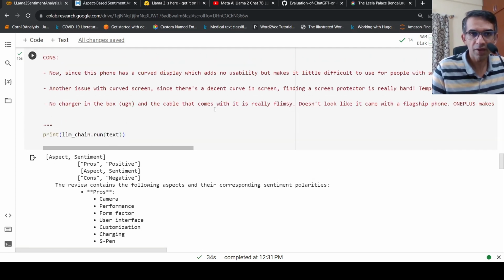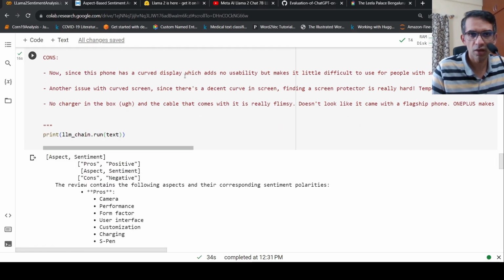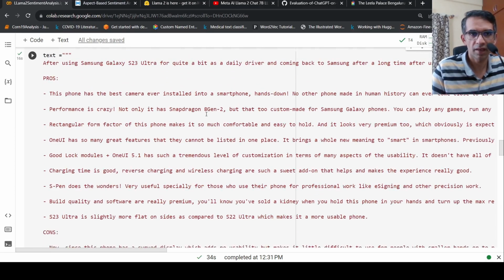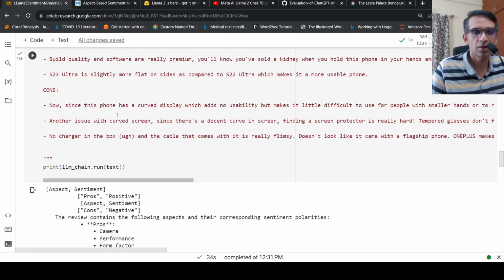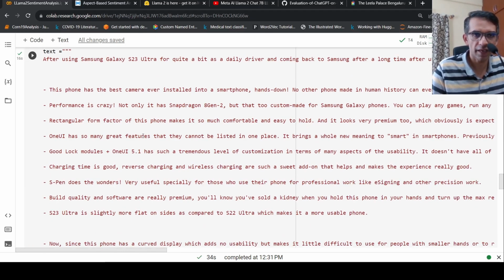But I am really impressed with this particular extraction, because it's pulled out the key entities in a very nice way over here. The charging time is good, say S Pen does wonders, right? It has kind of understood the sentence. It determines that S Pen is a strong feature, right? It's positive sentiment. So I said, okay, let me remove this pros and cons from the text and try this review again. Now let me see what it is pulling.